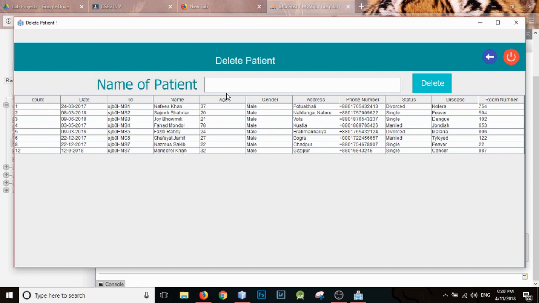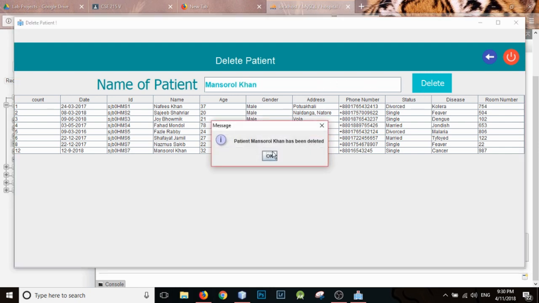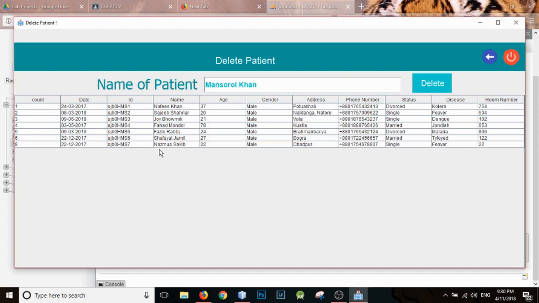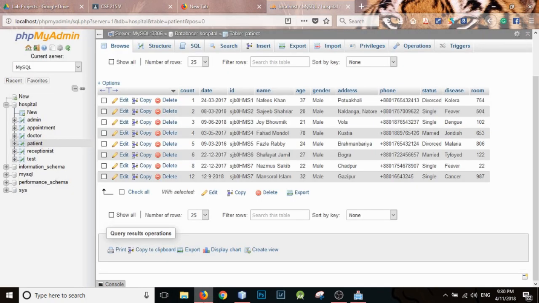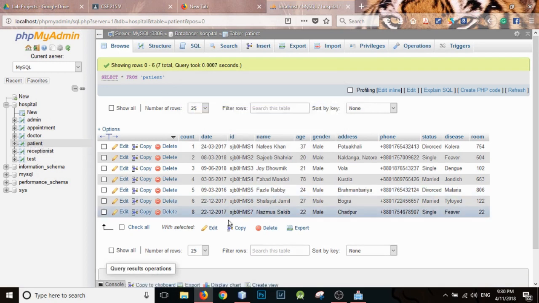So to delete the data, we have to input the name of the patient that we want to remove. Say here we want to remove Mansur Islam, so we have to input the name of him. Sorry, Mansur Khan. Pressing the delete button, the patient has been deleted. See, the patient data has been deleted. If you check the database, we can see from here that the data also has been deleted.